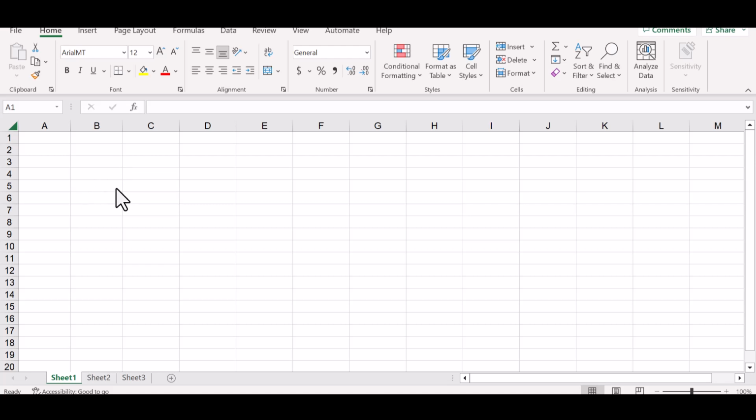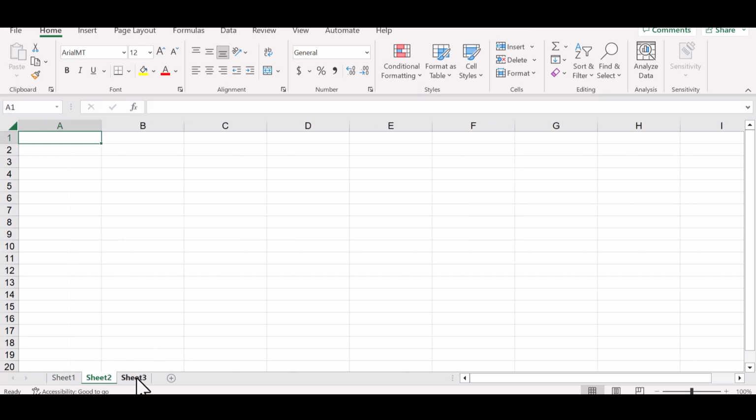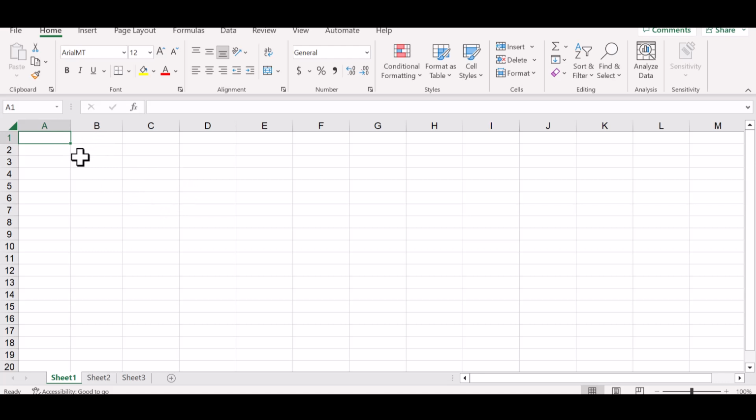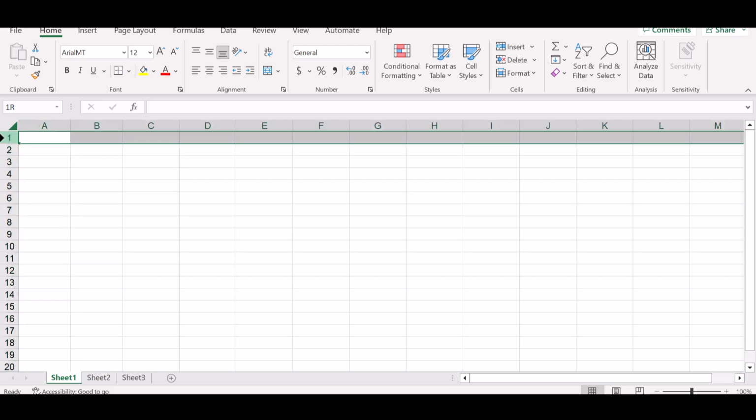Every Excel file is called a workbook, and each workbook can have one or more sheets. Sometimes these are referred to colloquially as tabs. Each sheet presents a grid of little boxes called cells. And these cells are arranged in vertical columns and in horizontal rows. And you can select an entire column by clicking on the letter. You can select an entire row by clicking on the number.